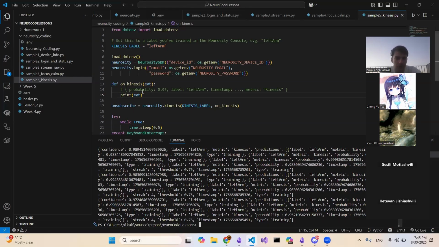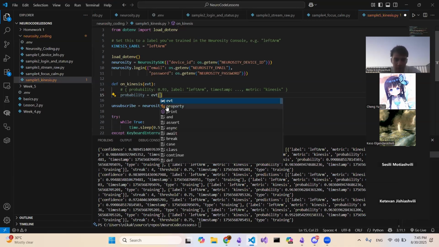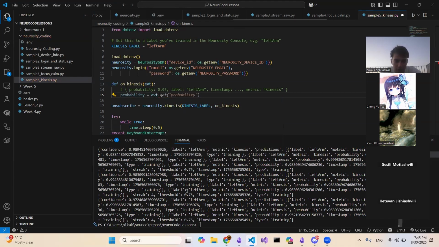All right. So actually what this would look like is probability is probably more like events. Let's just directly go into that. So this is the object that we have. So we see here we have predictions. Let's say get predictions.